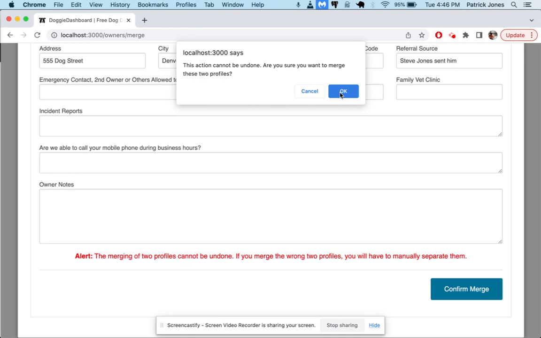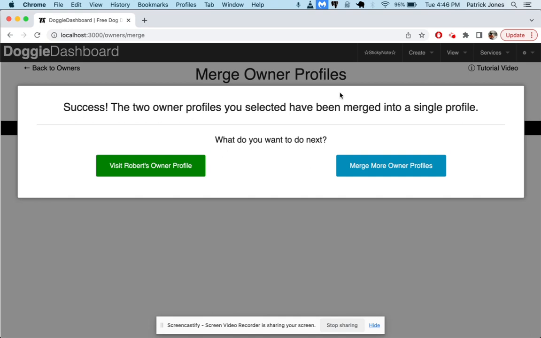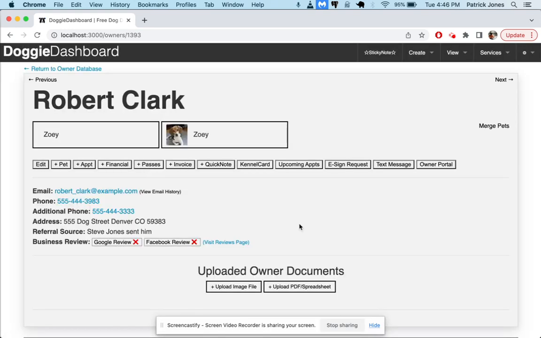Once you merge a profile, it cannot be undone, so make sure you are merging the correct profiles. We're going to confirm that merge, and there we go. It's all done. Now the two profiles have been moved into one. If we wanted to, we can merge more profiles, but what we want to do now instead is go look at Robert's new profile. So we click here, and there we go.